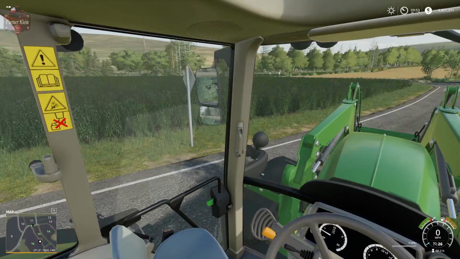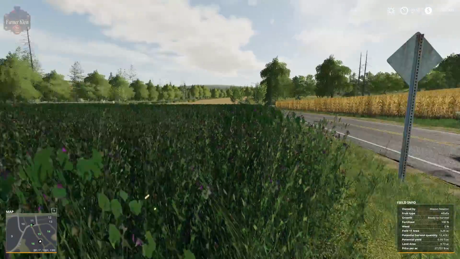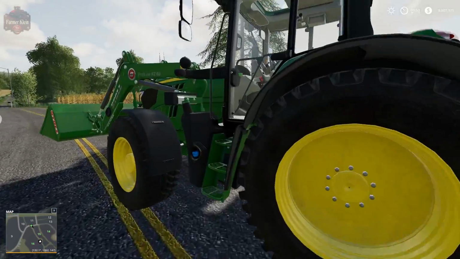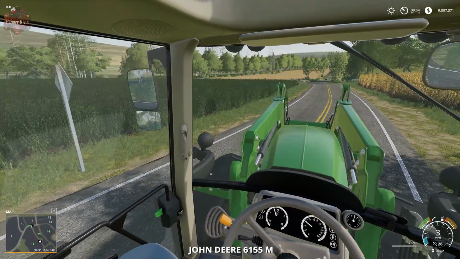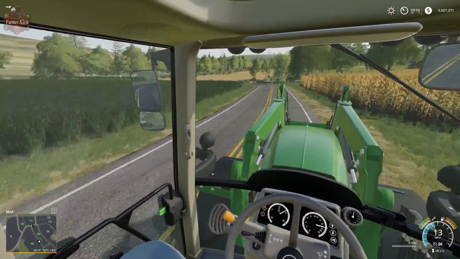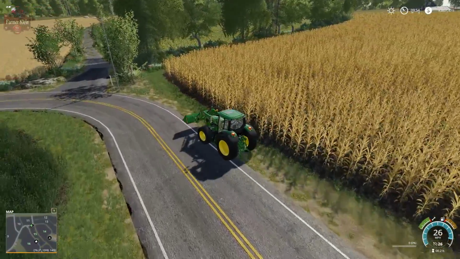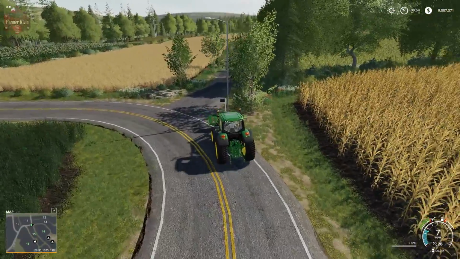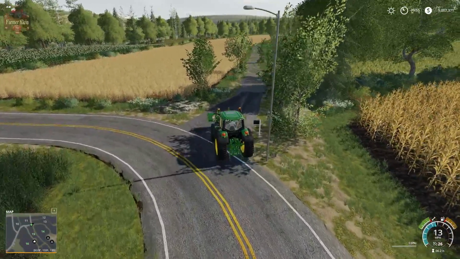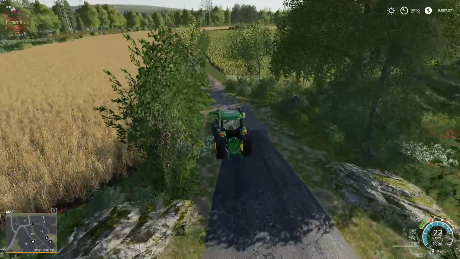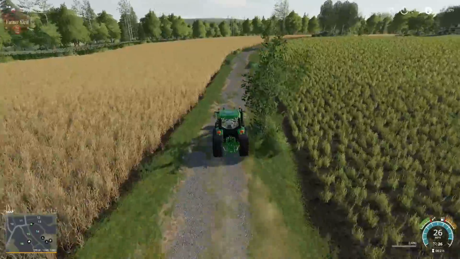Over here we have, I believe that's alfalfa growing over here. Yep. Oops. And here we have our drive for the pig farm.